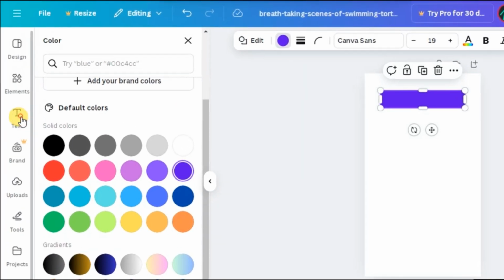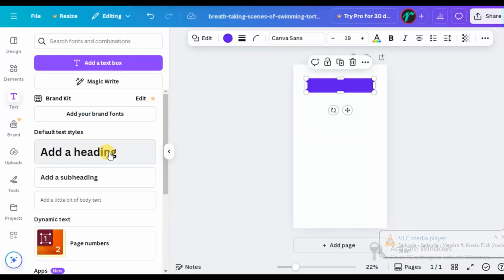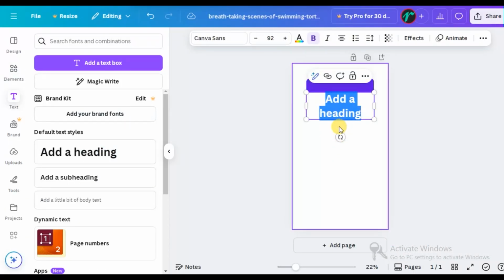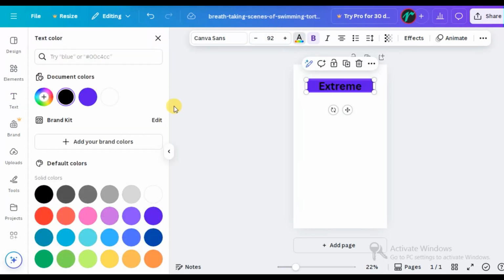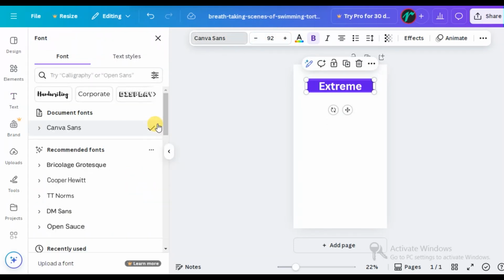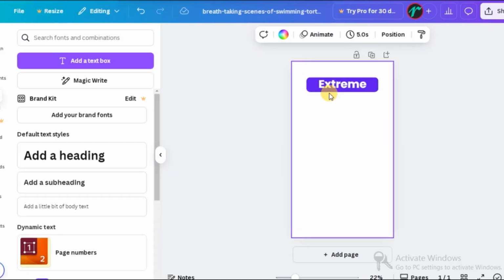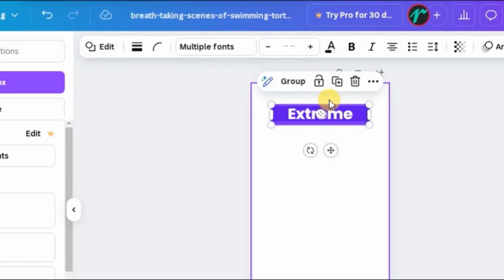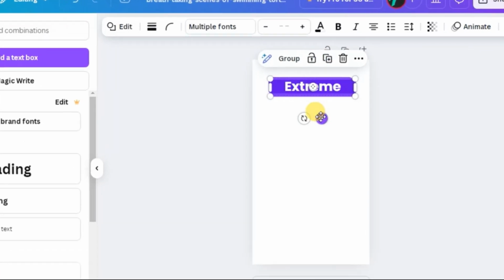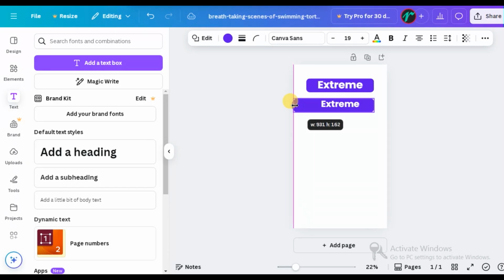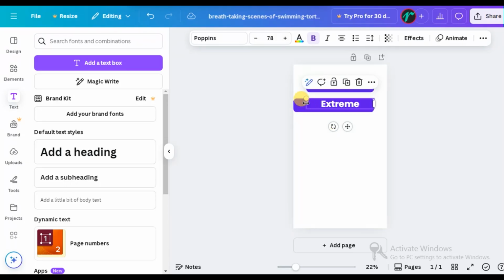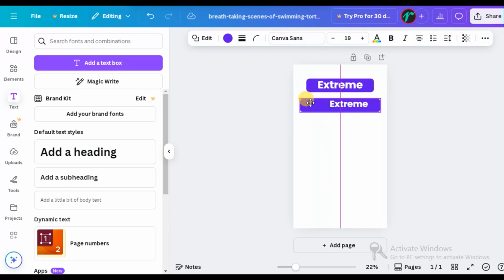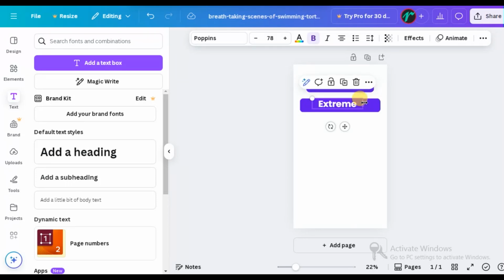Next, click on Text, then add a heading. Customize the text, change the color. I will choose the white color and change the font type. To move and align elements together, double-click on the white space, drag to select both the shape and text, click this to duplicate, and change the text to whatever you desire.